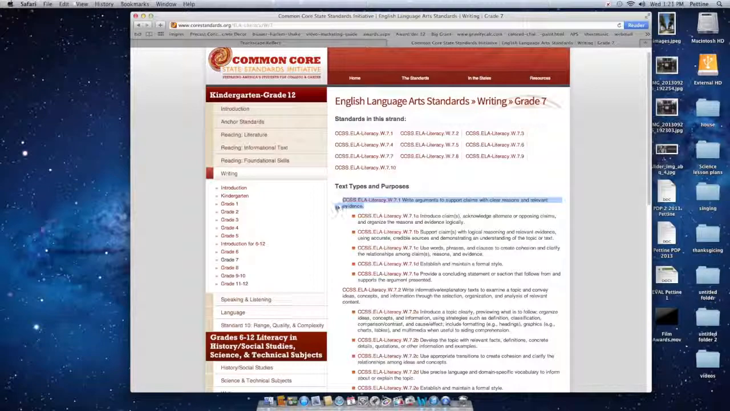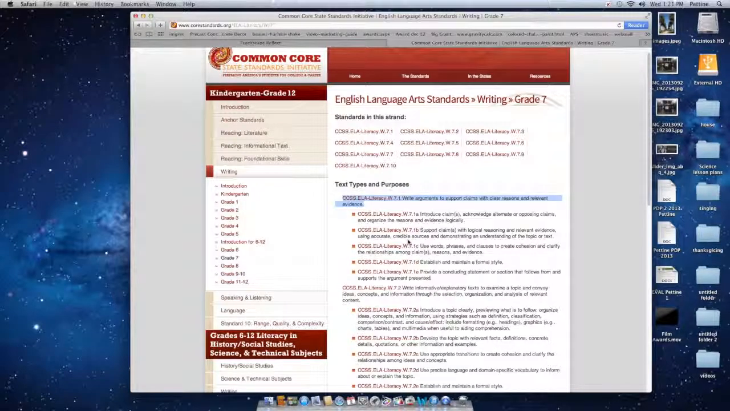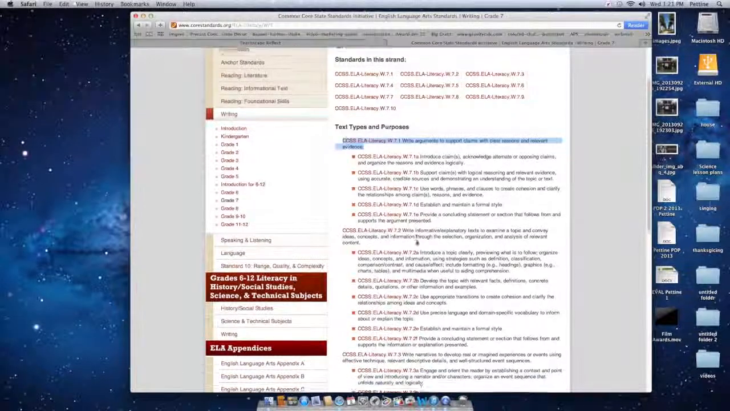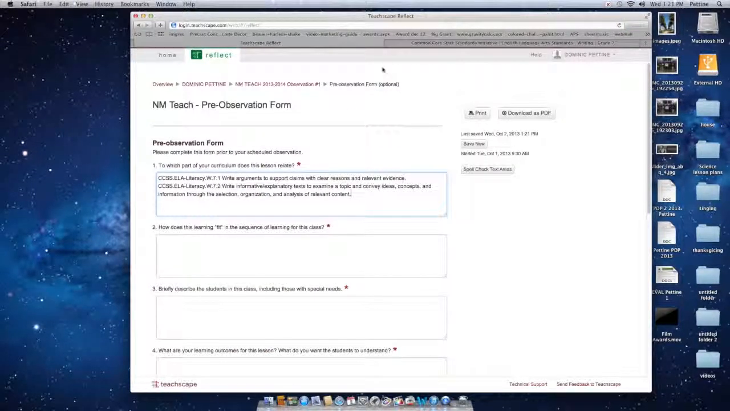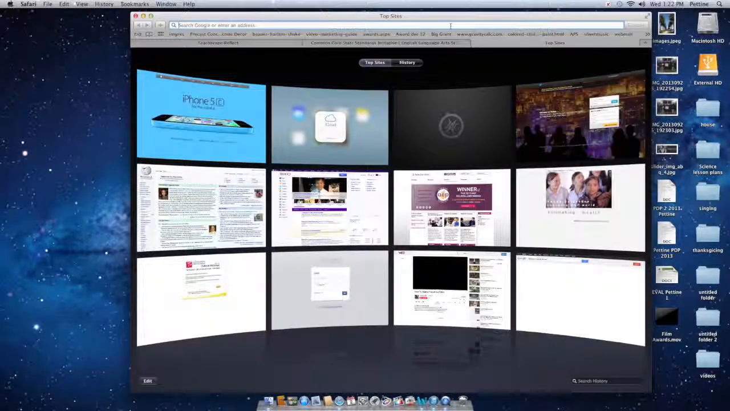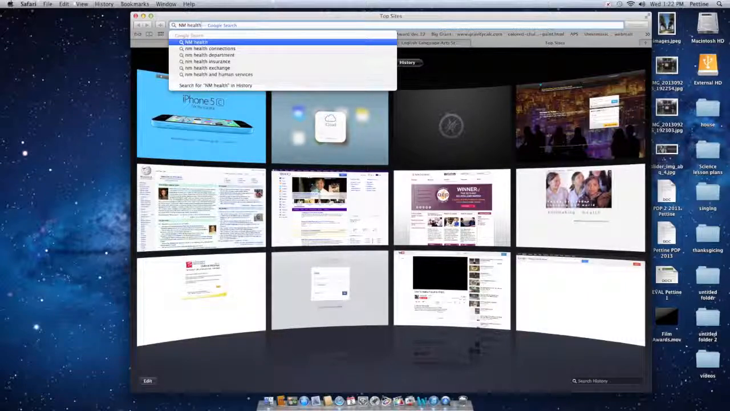Copy. Then I'm going to come back over to my other tab, and I'm just going to paste it in there. So now I have my first standard. I'm going to repeat this process to get the second Common Core standard that I'm addressing. And then I'm going to do basically the same process, but Google New Mexico State standards. In this case, New Mexico State Health Standards.